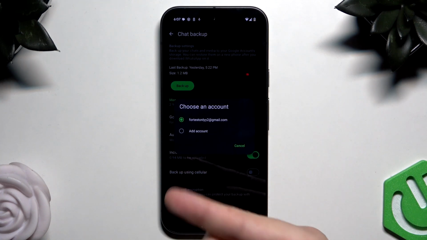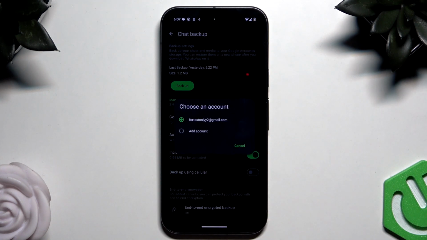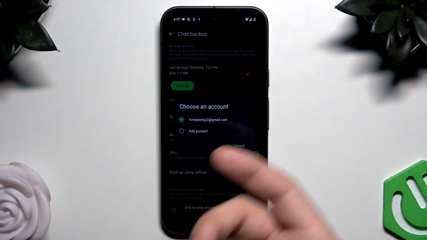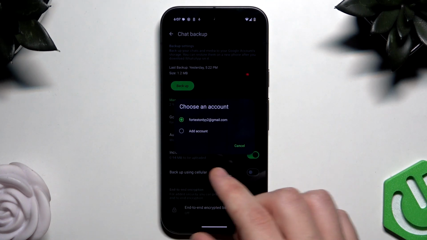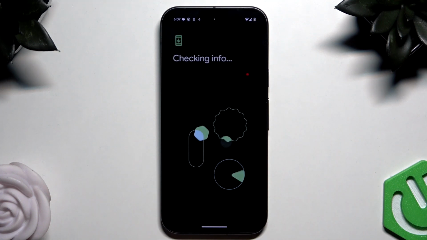And remember that you will need that Google account to restore your backup in the future. So please don't forget the password to it. So basically when you will be setting your phone, simply type the same Google account. Otherwise you won't be able to restore it. And if you don't want that account, simply click on add.